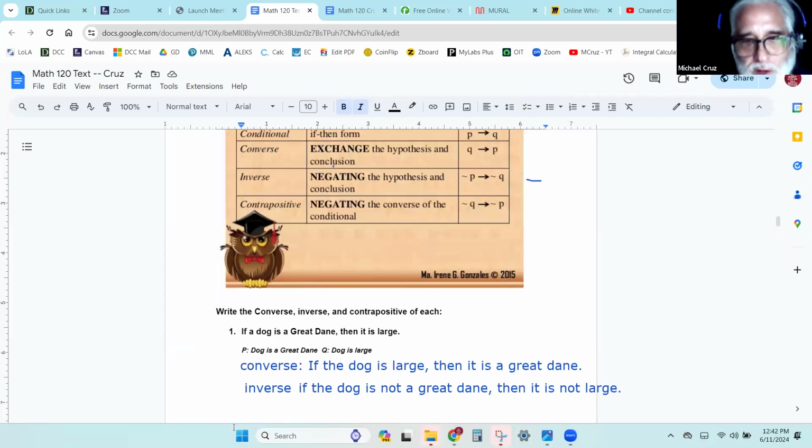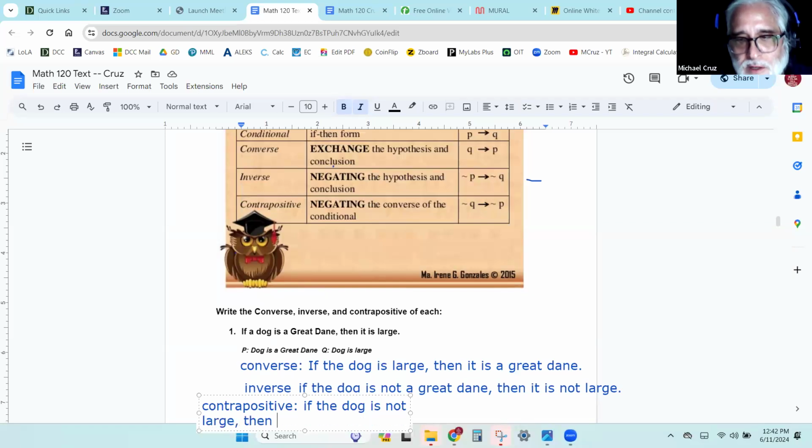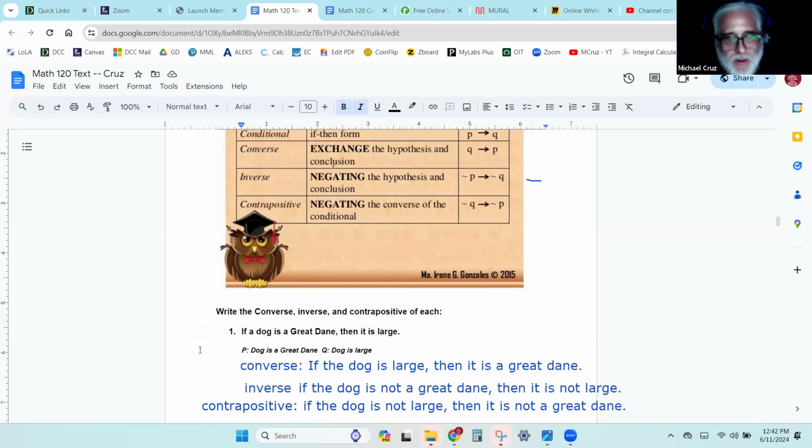Now here's the one that's equivalent to the original conditional statement. It's the contrapositive. I'm using the converse order, and I'm negating them. If the dog is not large, then it is not a Great Dane. Okay? So that's the four different forms.